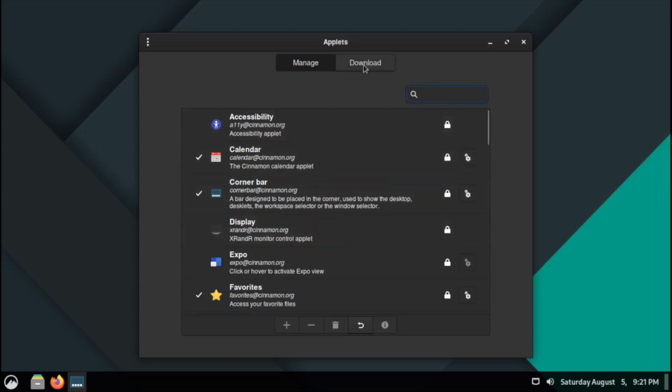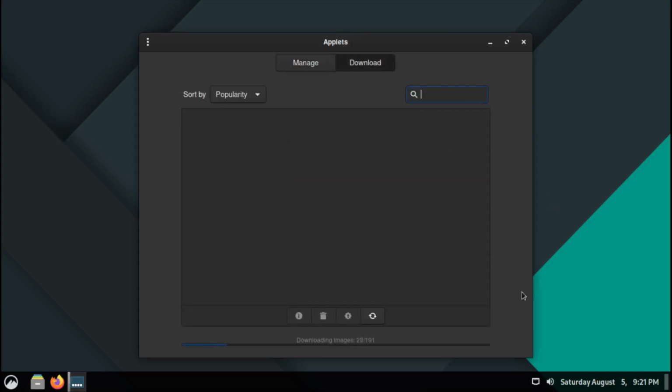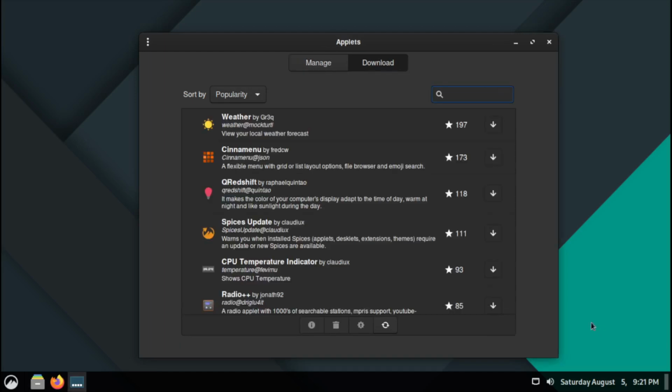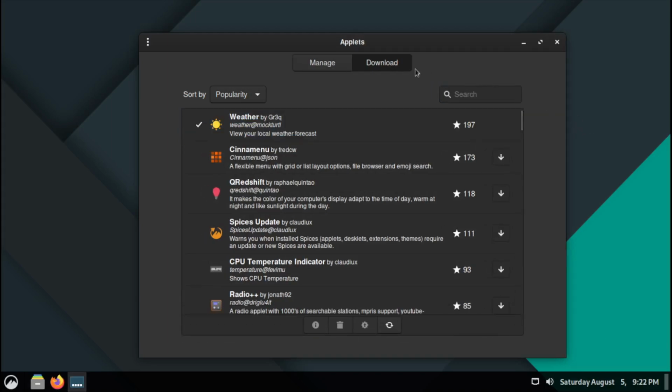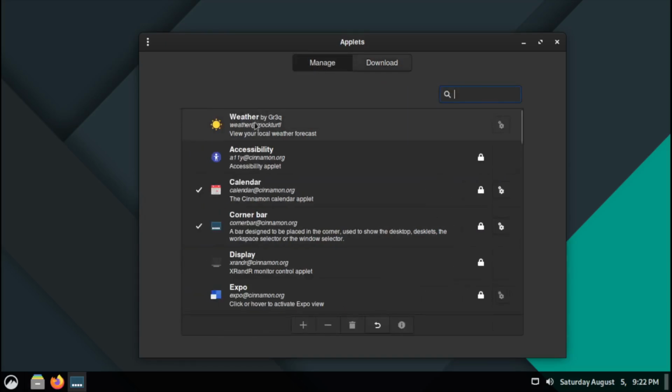Now I'm going to go and get the weather app. So I'm going to go into applets. I'm going to hit download and it's downloading the cache. You can see right here, it's downloading and updating the cache. Then I'm going to click on weather app and click on this arrow to download it. Now I'm going to go back to manage. I'm going to highlight the weather app again. Now I'm going to click on the plus sign. And now the weather app is installed.